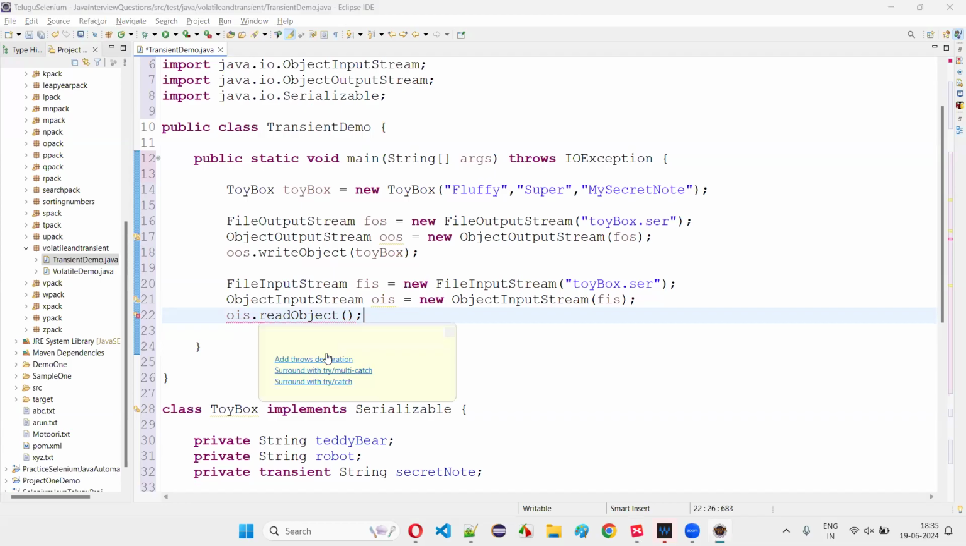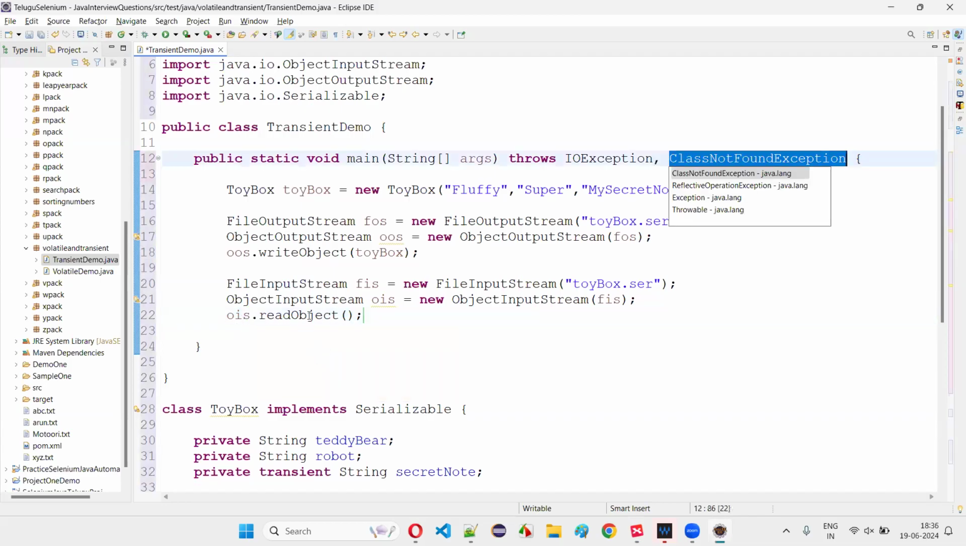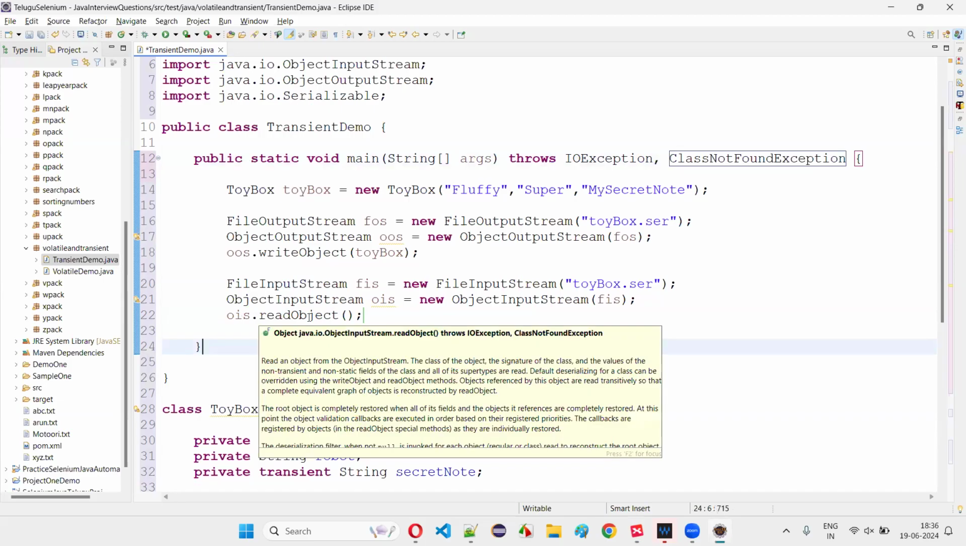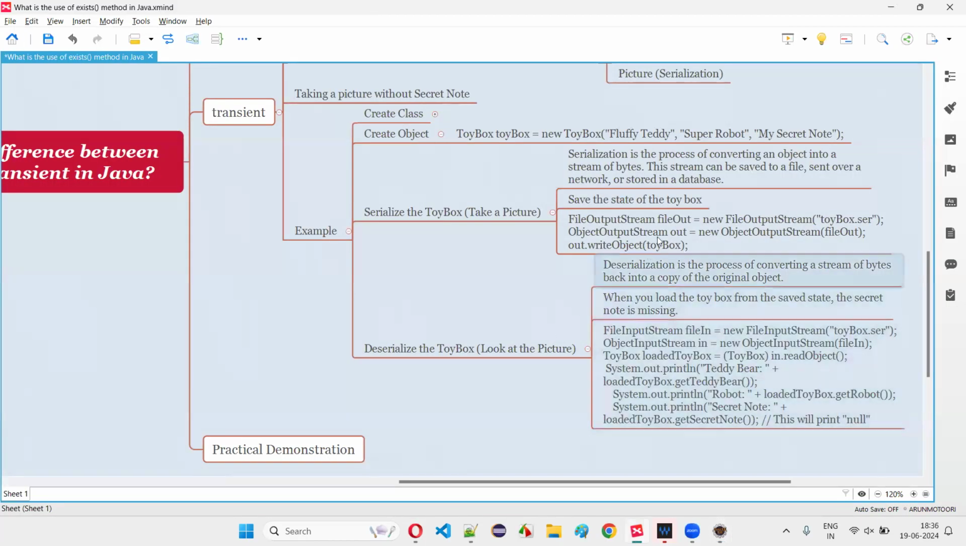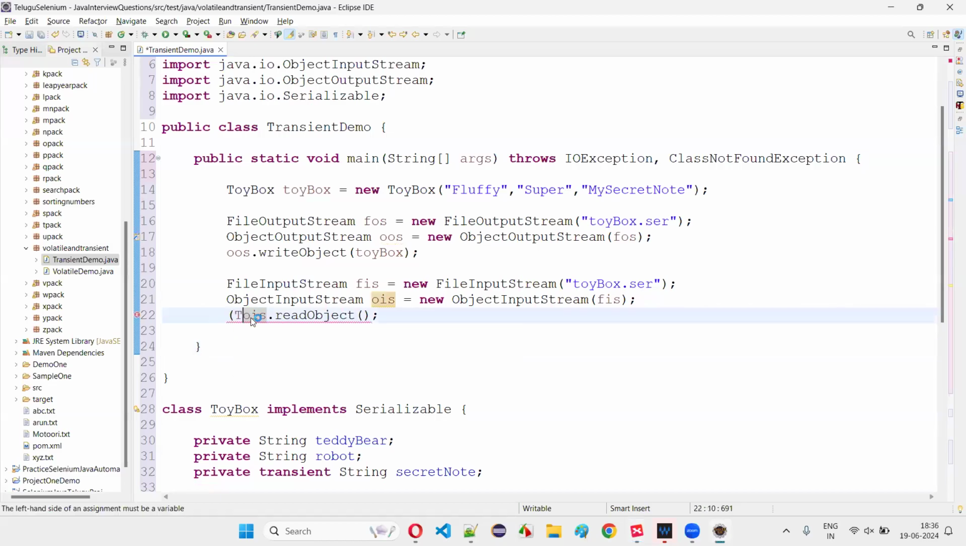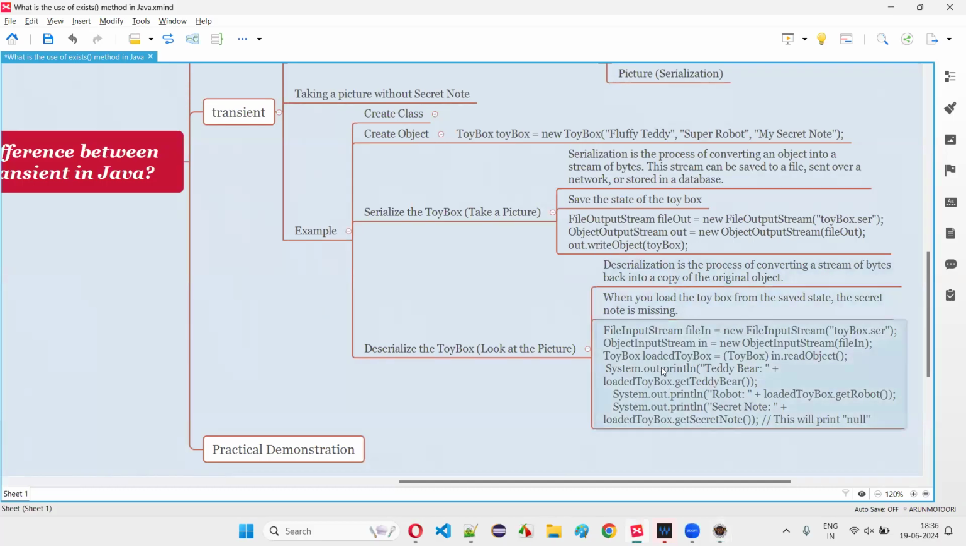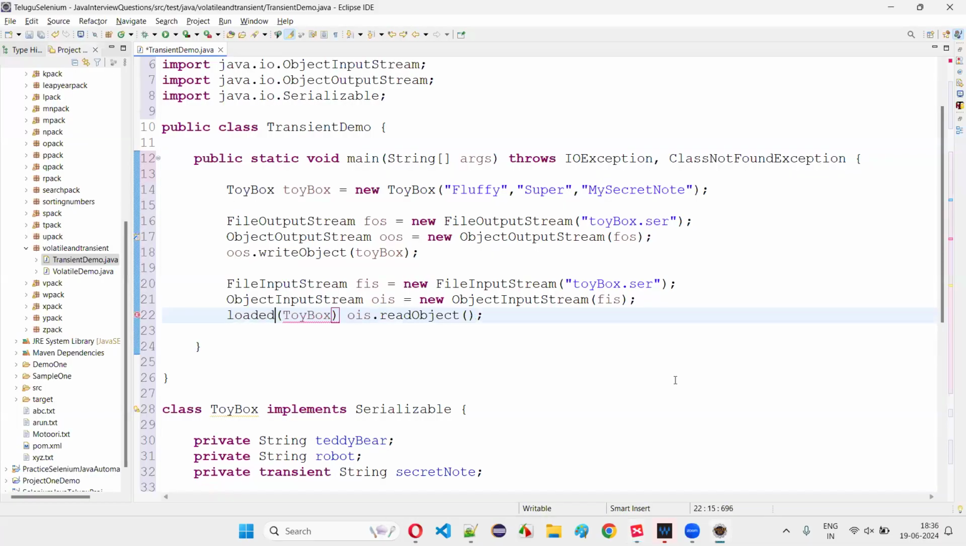Ignore the exception, guys. The return type of this readObject will be what? Object. It will be returning Object, but we have to convert it into the ToyBox type and return that. How to return that? Here you can mention loadedToyBox. LoadedToyBox is equal to, the return type will be ToyBox.